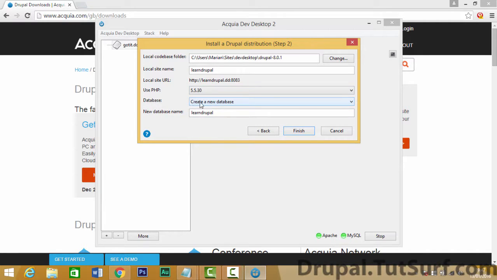Create database. We are going to create a new database. If we want to create a website using an existing database, we just click on this option and choose Start Importing from Other MySQL Server. New database name uses our local name. If you want to change this, you can change it here. But I'm just going to leave this as our website name. So now the next thing we'll do is click on Finish.